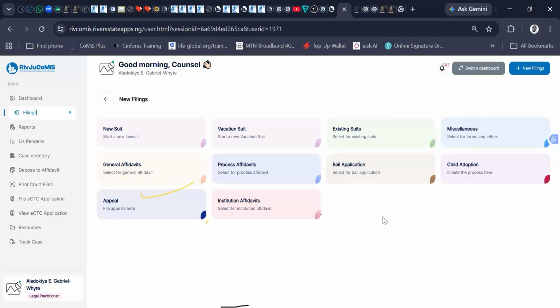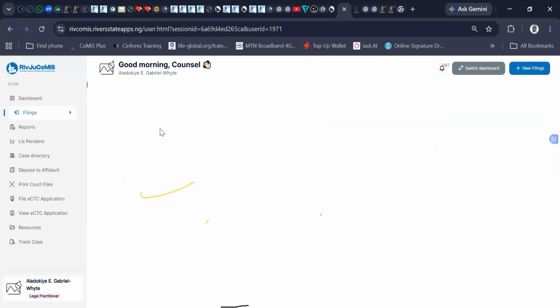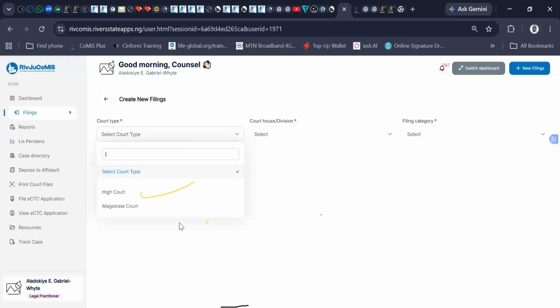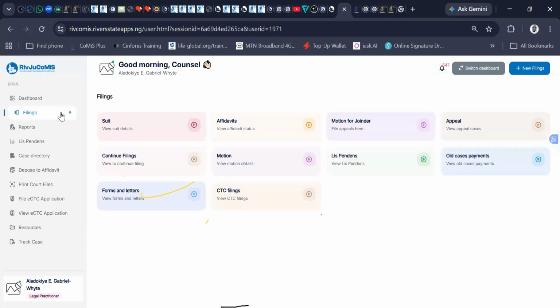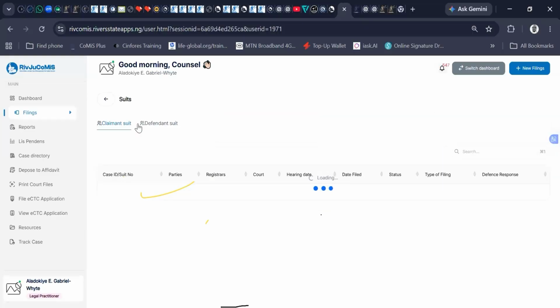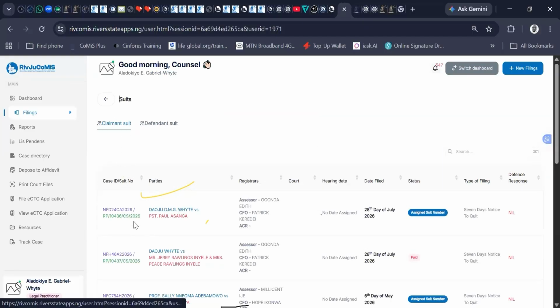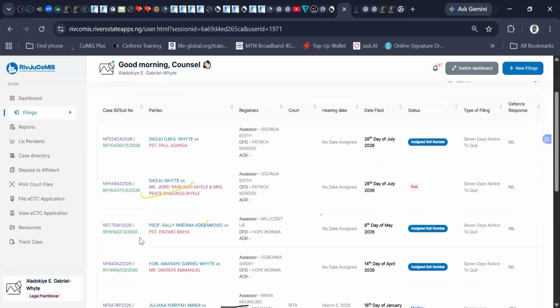Okay. So, I was trying to explain something about filing and seeing what you filed. Let me just use this to demonstrate what I was saying. If I want to file a new suit, for instance, I come to new filing, I come to new suit, and I file whatever I want to file here. Once I'm done filing this new process, if I want to see what I filed, I will come to filings now, and I will come to suits. So under my claimant suit, I will see what I filed.